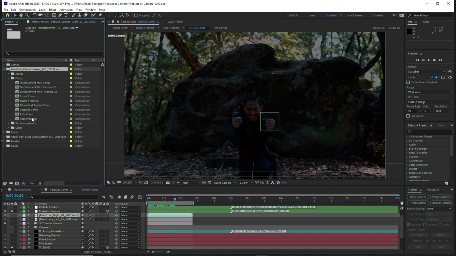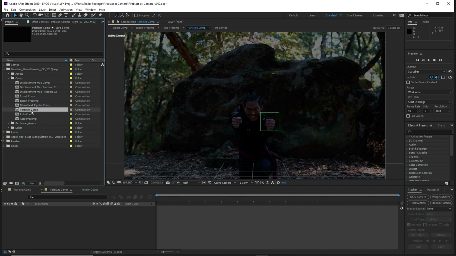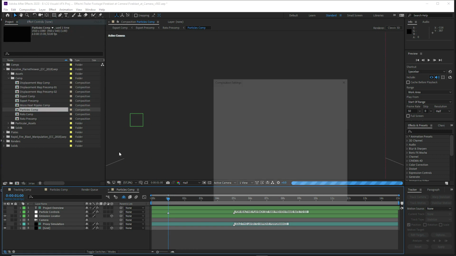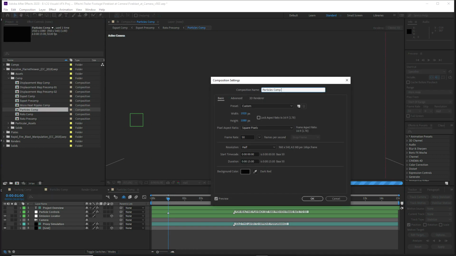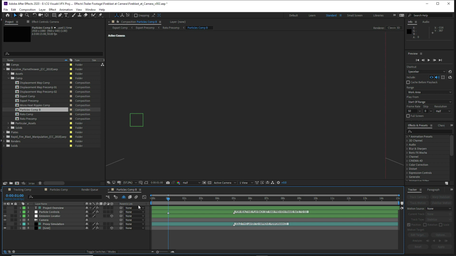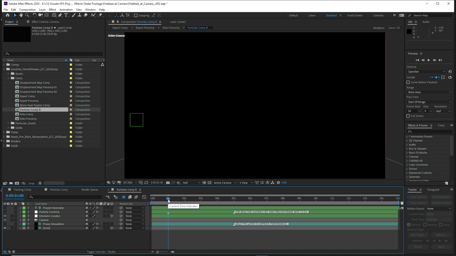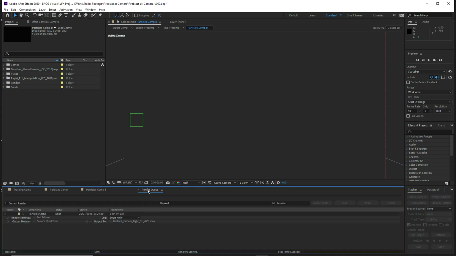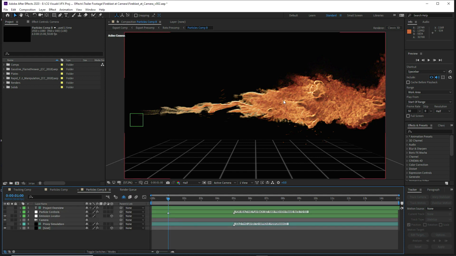So here we have our file structure for the project. It also has a particles comp. To avoid any confusion, the expressions will reference the particles comp. I'm just going to rename that to particles comp B so that we don't have any confusion either on our end or with After Effects. And then we'll wait for this to load, and we can see our gasoline flamethrower.